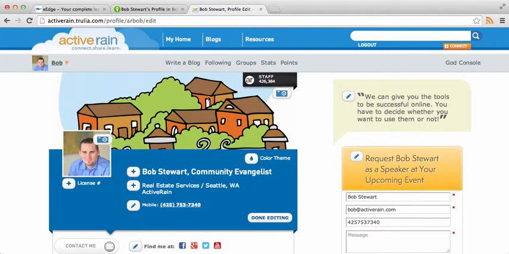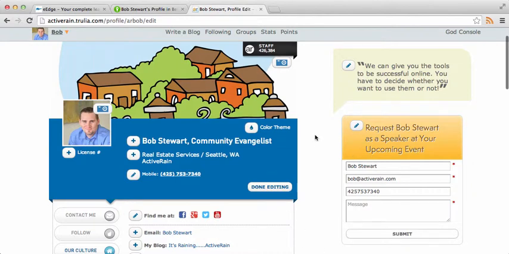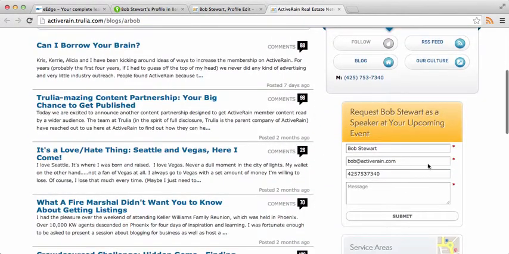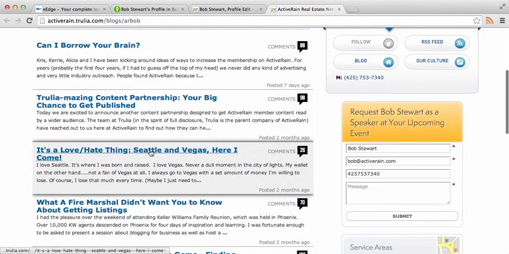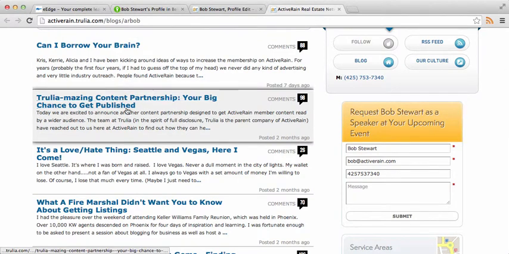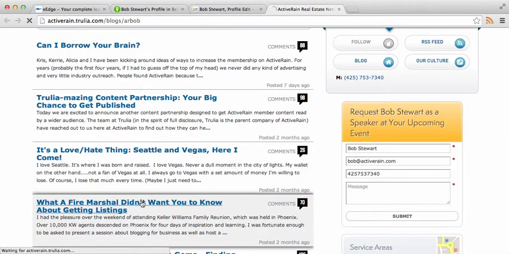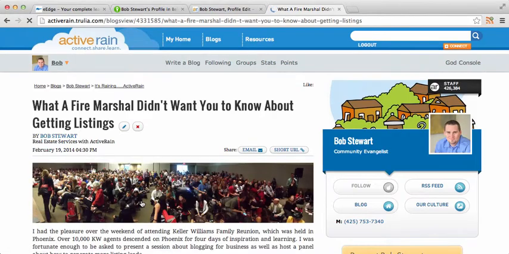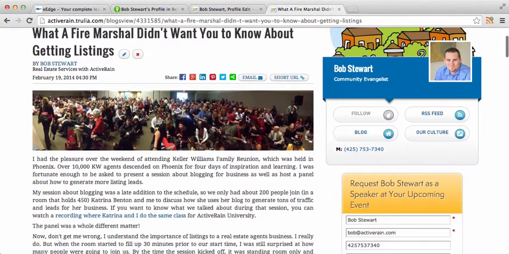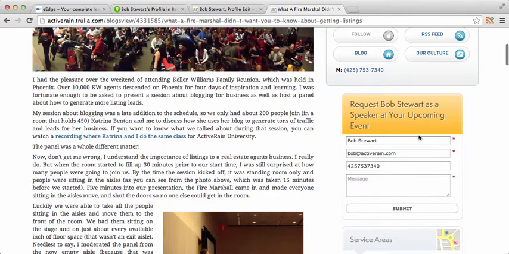On ActiveRain, on my profile page, we've got these little boxes for somebody to reach out and contact you. Not only does that box show up on my profile, where we're in the edit mode, but it also shows up on the right-hand side of my blog, and on any of the blog posts that I might have written. So here's a blog post I wrote about Keller Williams Family Reunion and one of our awesome panels that we had there. But you can see there's this ability for somebody to reach out and connect with me.